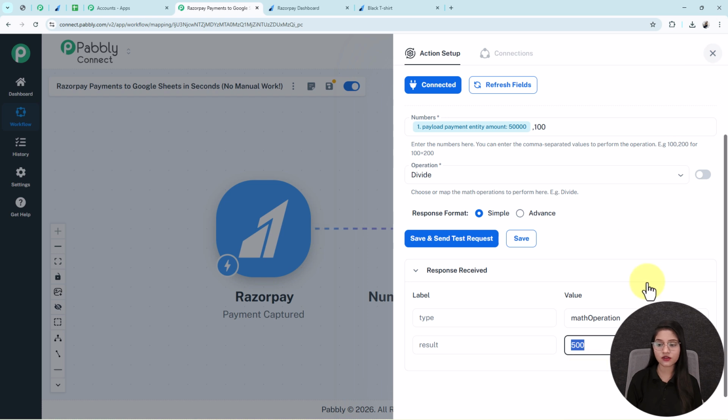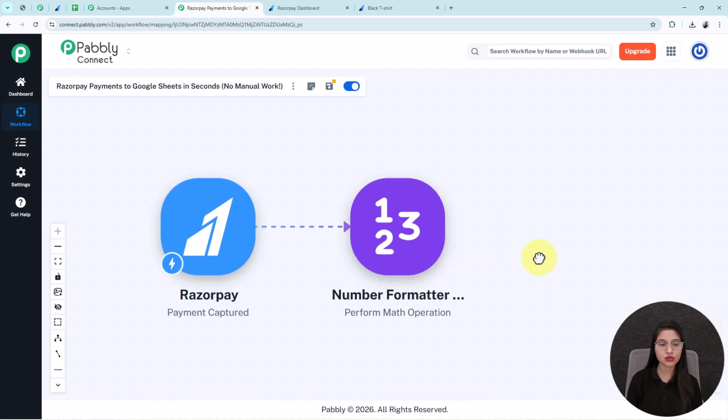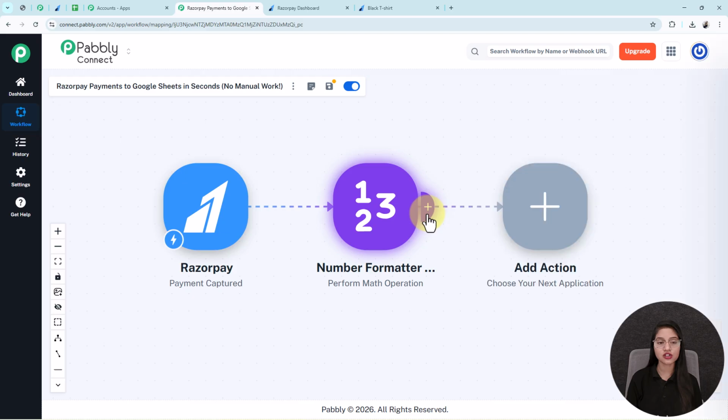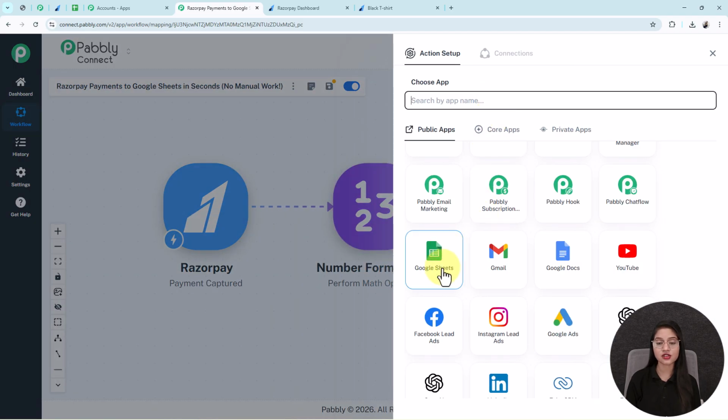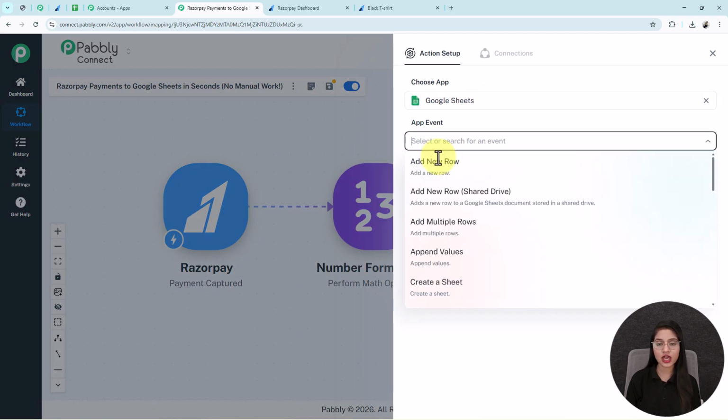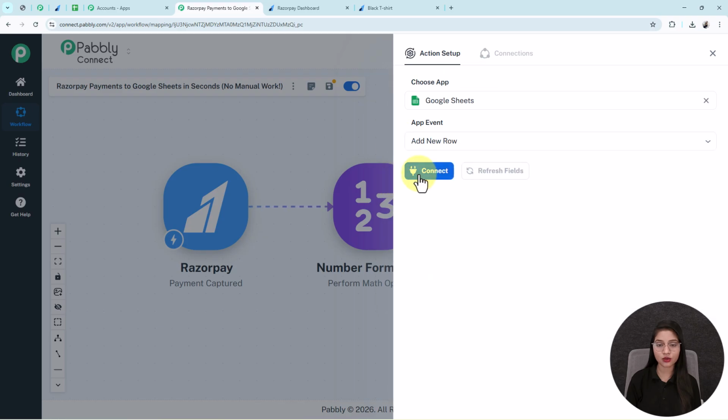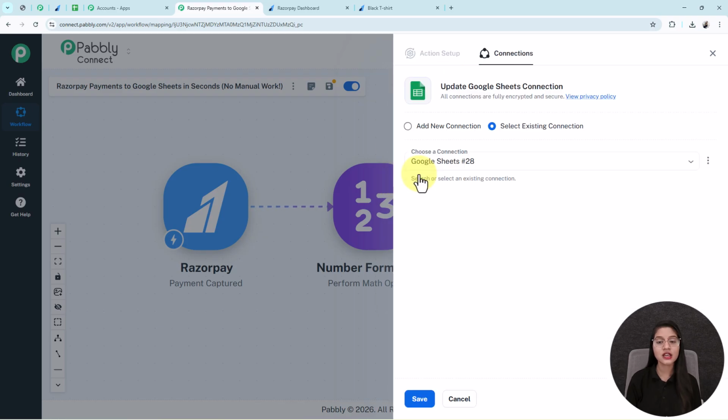As we have received the actual amount, now I am moving forward to the next step as Google Sheet for storing leads instantly. So I am selecting the application as Google Sheet, and the app event I am going to select as add new row. Next I will click on this connect button. See, it will provide me two options, named add new connection and select existing connection. If you have an existing connection, then you will select this option. Here I am going to make a new connection, so I will click on this add new connection.